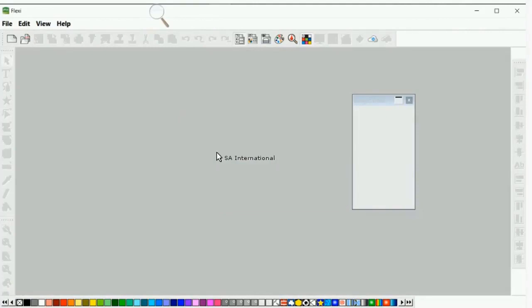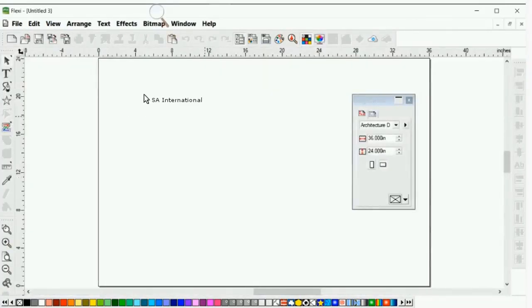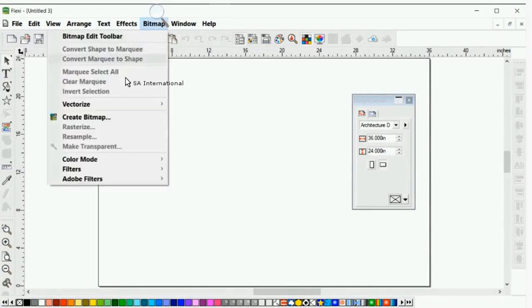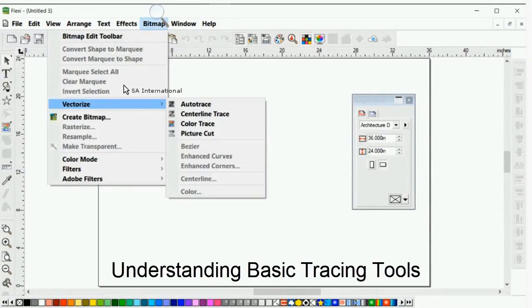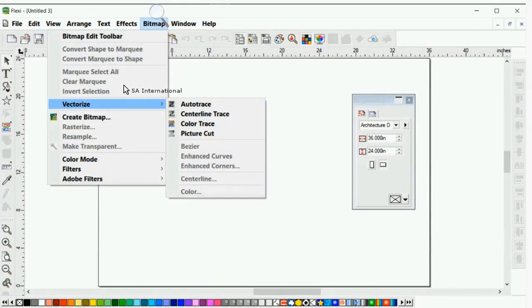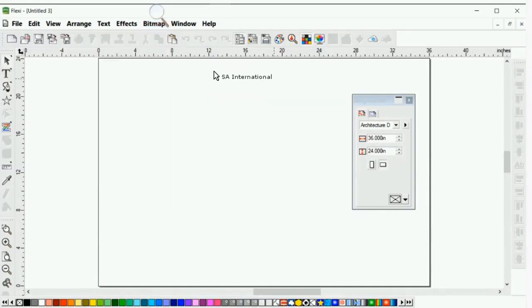Now, the last topic I want to talk about, and that applies to everything in Flexi, so you can use that a lot. The last topic I actually want to talk about in Flexi is in the bitmap menu. There are a lot of vectorizing capabilities in Flexi. What that means is I take a bitmap and I want to change it into vector artwork for, say, vinyl cutting, or just to clean it up and make it bigger. So there's a lot of choices in here.